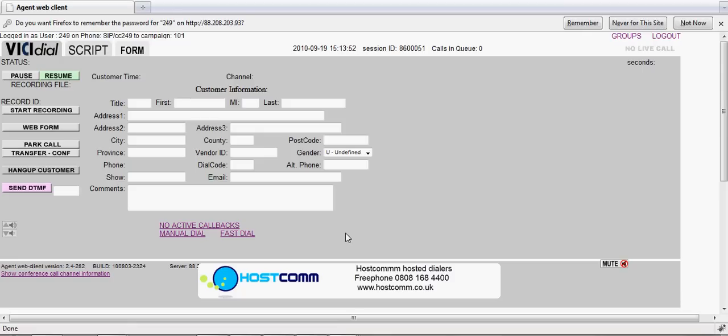The two most important buttons on the agent interface are pause and resume. Because it's automatic, I'm in paused mode at the moment, so nothing's being done. As soon as I press resume, it's going to start making calls from the database. I can pause and resume if I want to go on a break. Shortly we'll press resume, make a call, and it's going to ring my mobile. We'll have a brief conversation, then look at dispositions, and then come back round and do a couple of cycles so you can get the idea of exactly what they need to do.